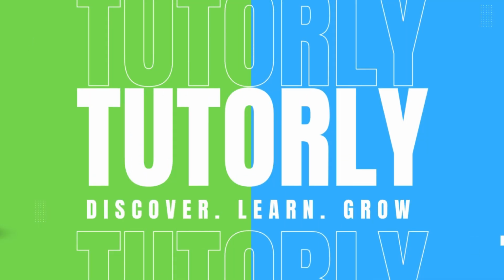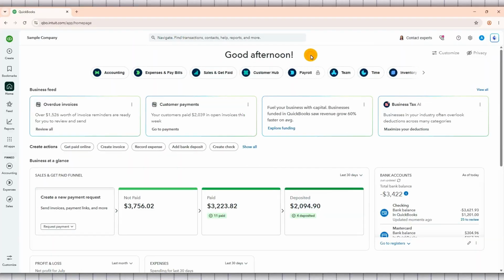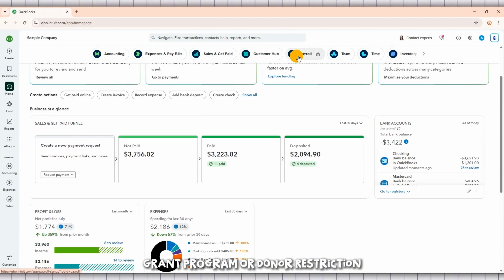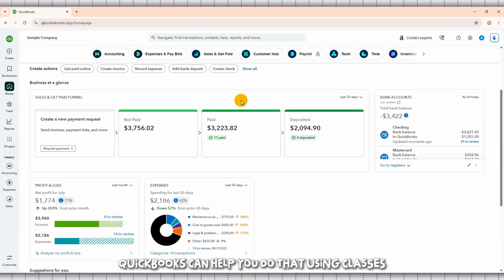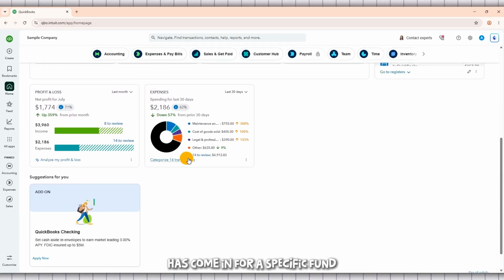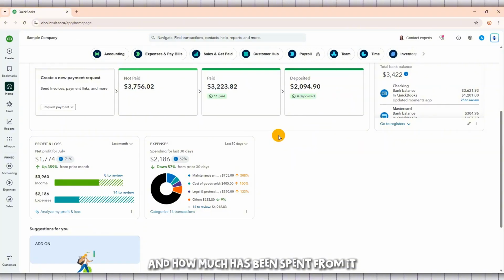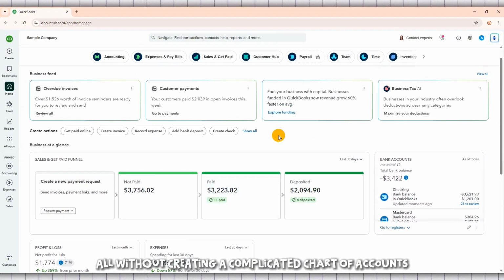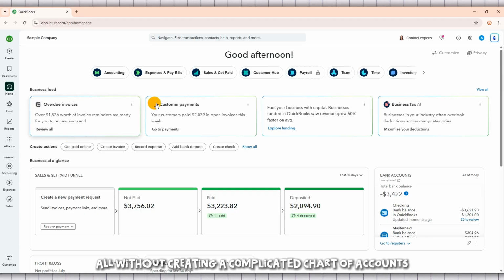So in today's video, I'm going to show you exactly how to track restricted funds in QuickBooks. If you need to separate money by purpose, grant program, or donor restriction, QuickBooks can help you do that using classes. This makes it much easier to see how much money has come in for a specific fund and how much has been spent from it, all without creating a complicated chart of accounts.